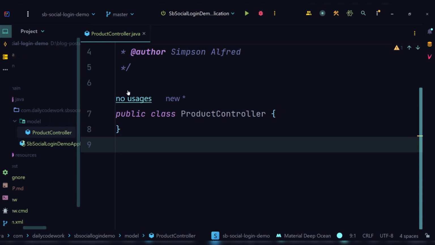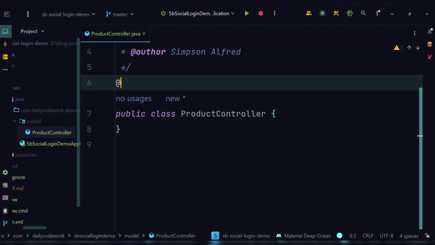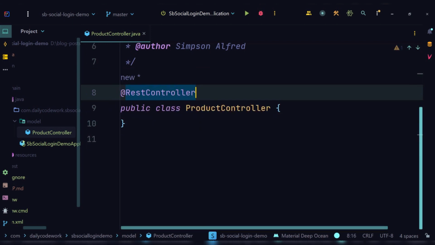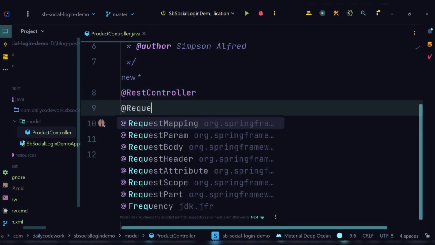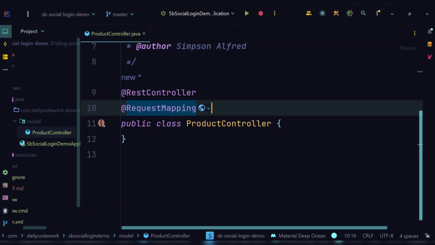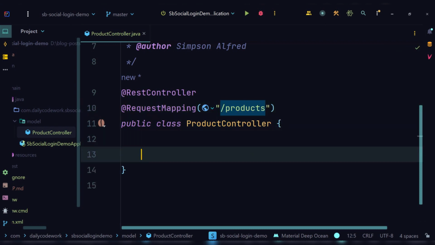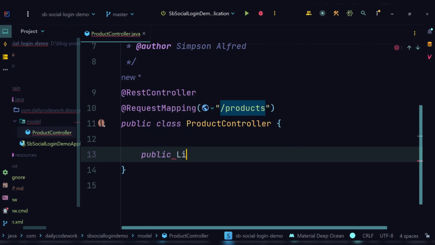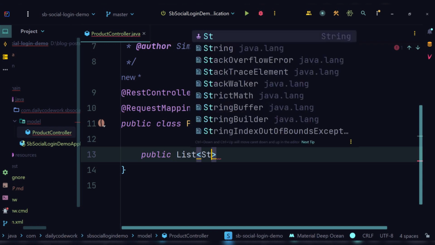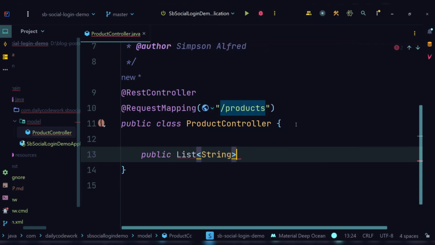So here I'm just going to annotate this with @RestController. And we're going to declare @RequestMapping, and this one is going to be products, like so. So quickly, I'm just going to declare two endpoints. One is going to fetch every product we have in our database, and the other one is going to update. So we're going to secure one and we're going to allow one for free.